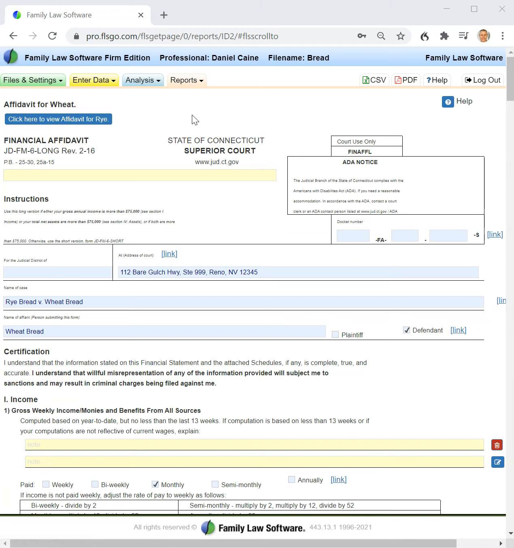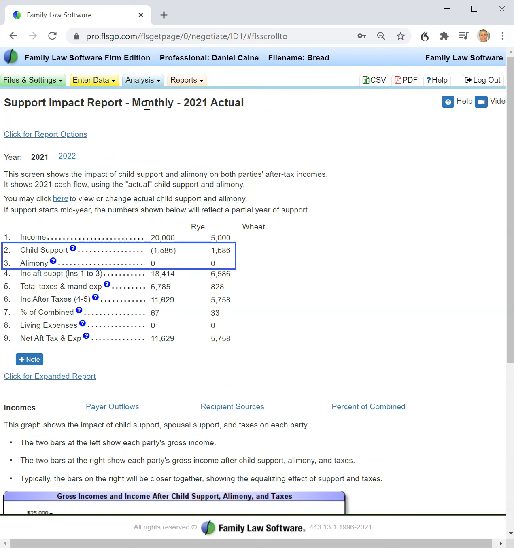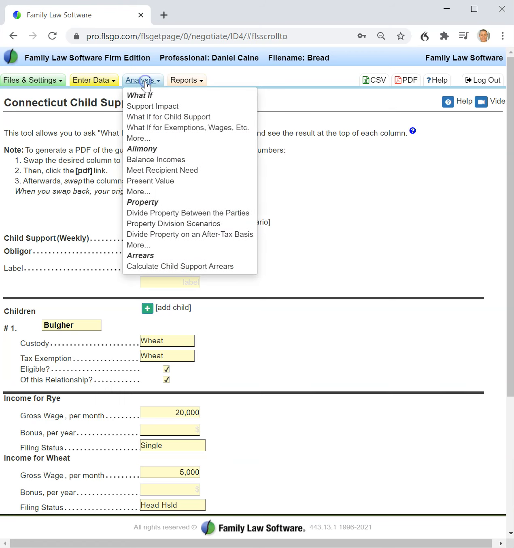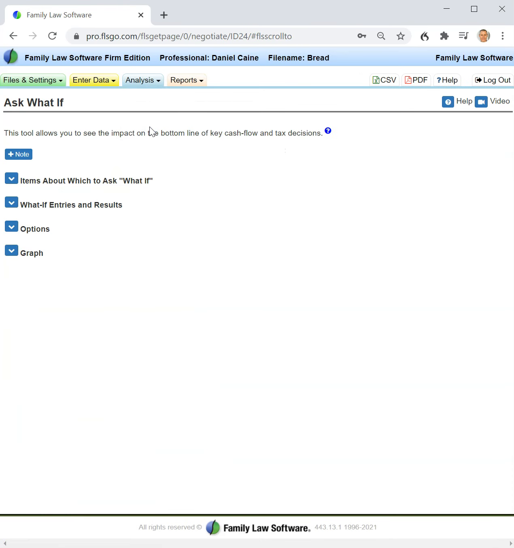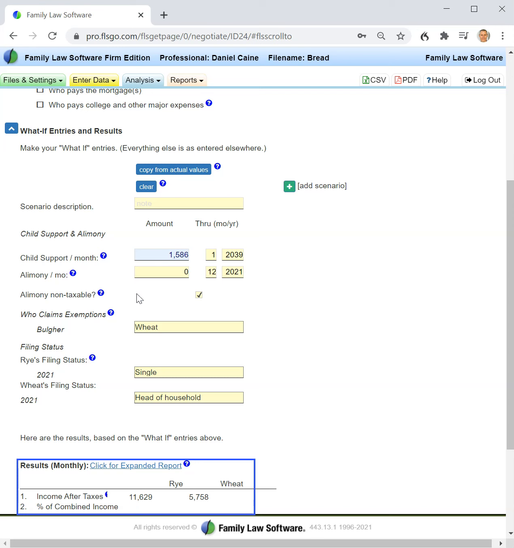Family Law software can do a lot more than simply calculate child support and prepare the financial affidavit. And you'll see a lot of those features on the Analysis tab. You can see the impact of child and spousal support on the bottom line, ask what if for child support without changing any of your actual numbers, ask what if about custody, tax exemptions, incomes, etc. You can try different child support, alimony, exemptions, filing statuses, and see the impact of those on the bottom line very quickly and easily.